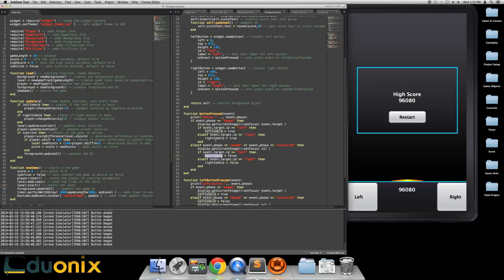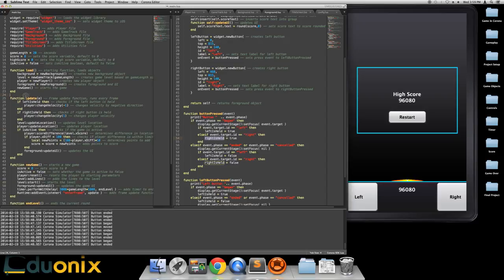Let's take a look at how leftIsHeld and rightIsHeld actually work, how they affect the game, to get a better understanding of what the buttons actually do for the game. So go ahead and take a look at your update function in the main file. You'll see we have two items here. If left is held, player change velocity. If right is held, player change velocity. So what we're checking is if the button is held down, if it's marked true, then the player object should run the function change velocity.